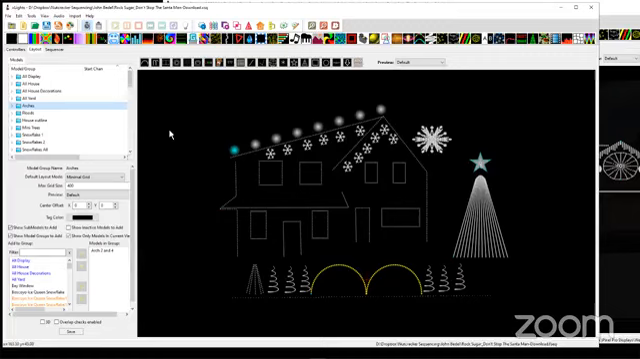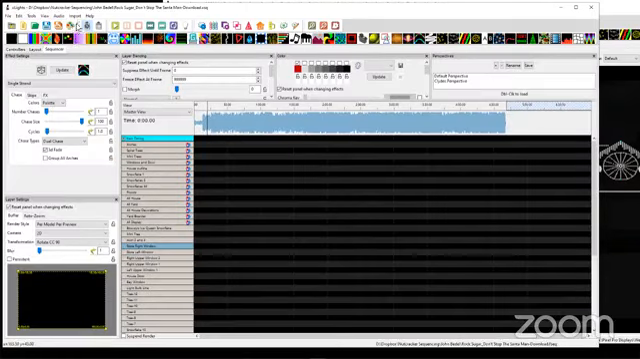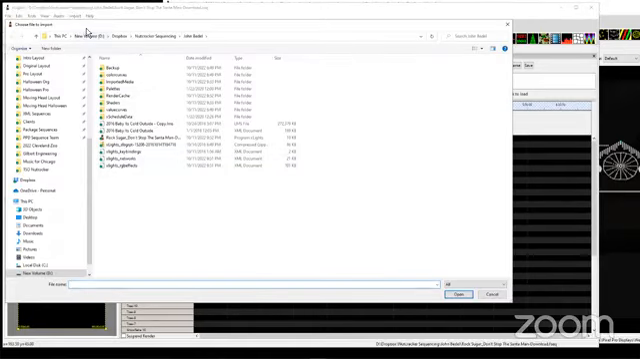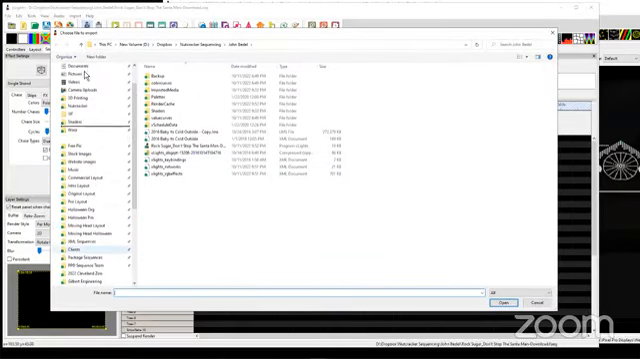Don't try to do it all at once. It'll blow your head up, but focus on one and just work at one at a time. So what we'll do is we'll go ahead and we'll begin the import process. We'll click the import button and then we'll navigate to the desktop.